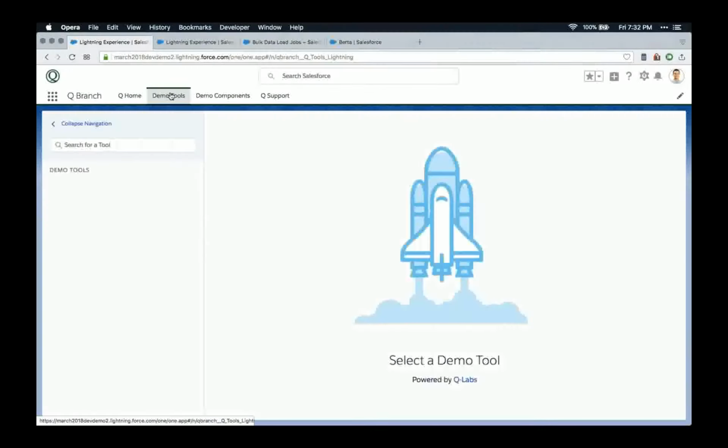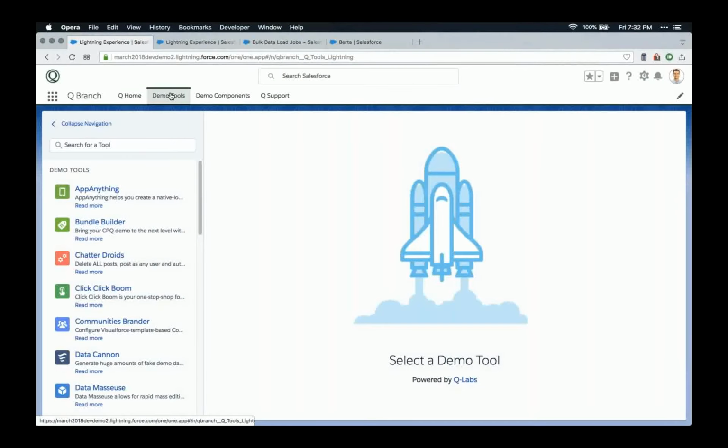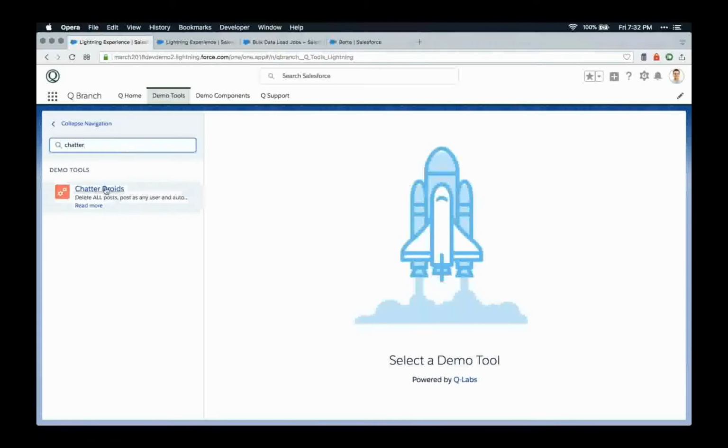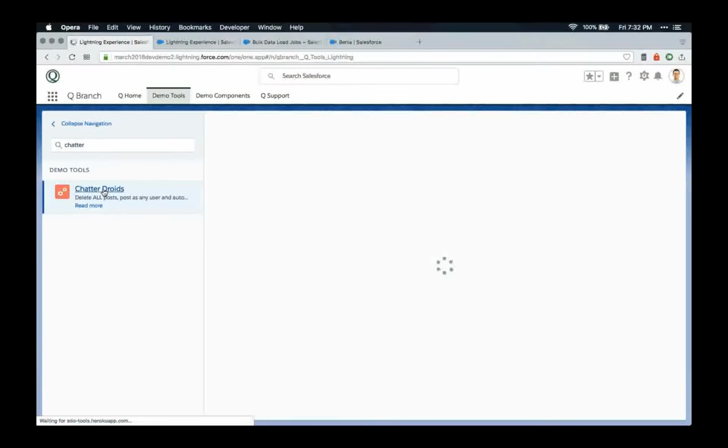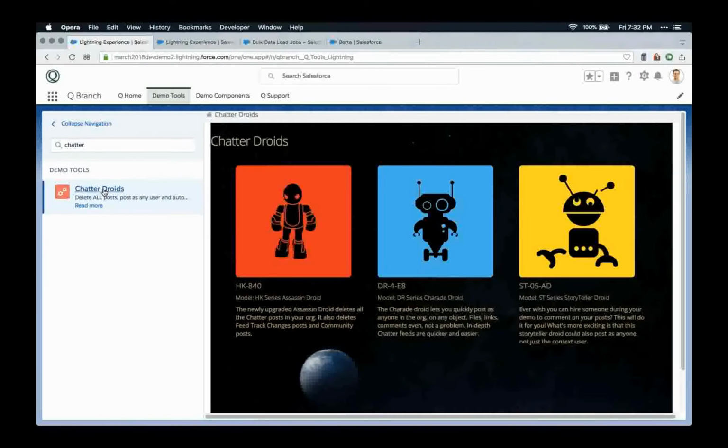I'm going to talk about Chatter Droids, and then I'm going to talk about Doppelganger, and then I'm going to talk about Platform Events Wizard. And these are, again, some of my favorite tools. So let's talk about Chatter Droids. Chatter Droids, if you haven't played with it, and this tool's been around for a while. It probably needs to be dusted off, but it still works quite well.